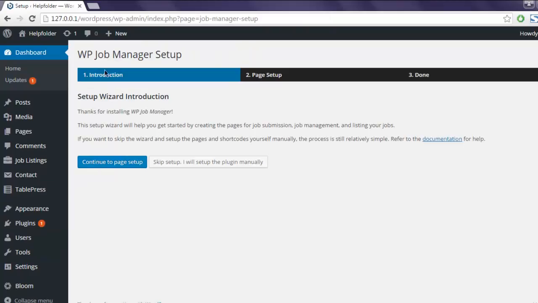Okay, now this will ask you to go through setup. So first step is this wizard, where we have to continue page setup, or you can say skip setup. I will set up the plugin manually. I suggest you to go through this wizard. Click on continue to step page setup.